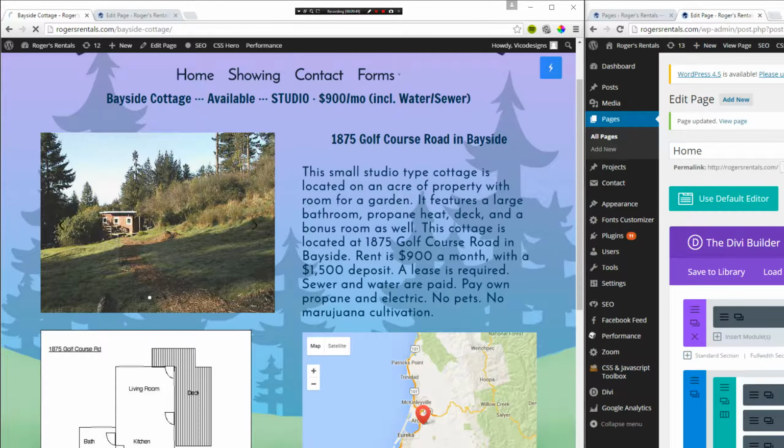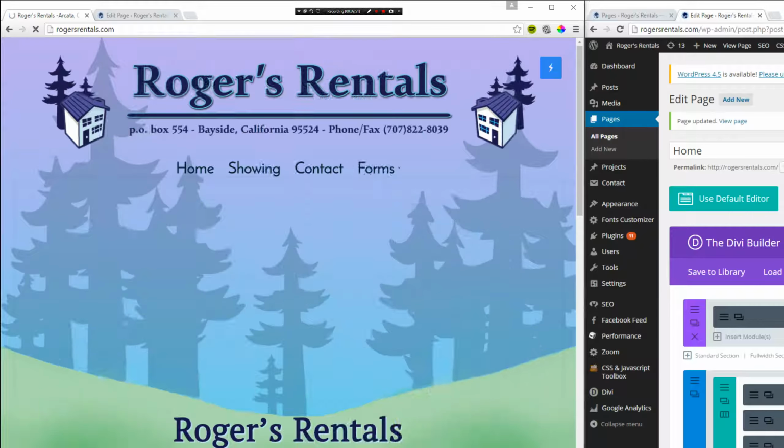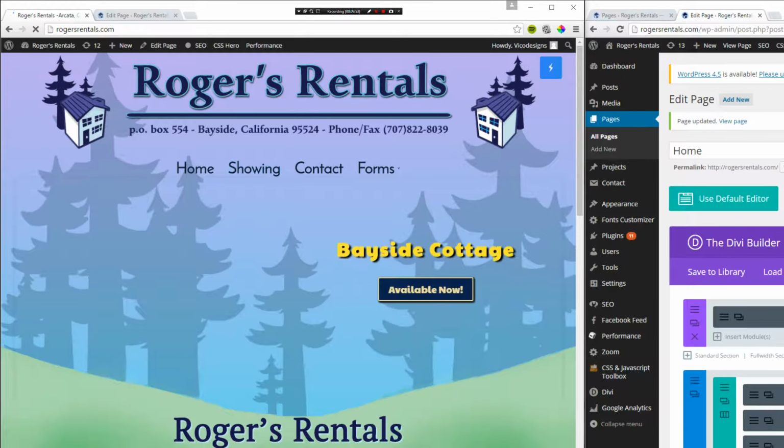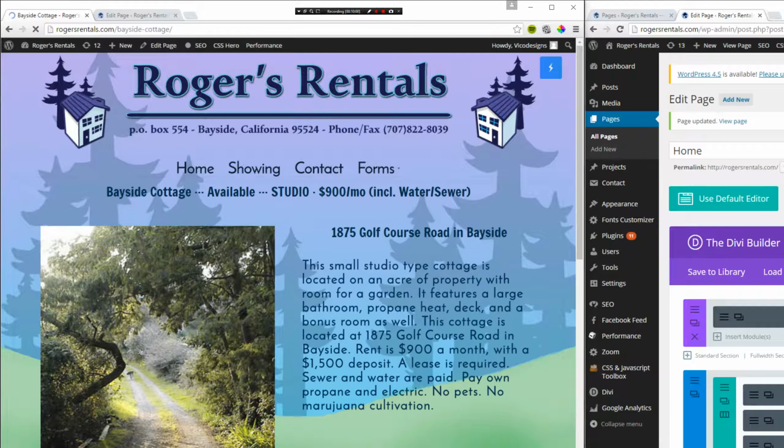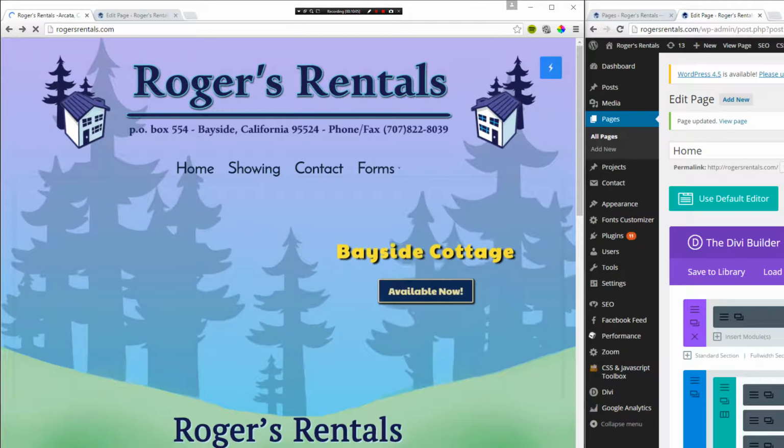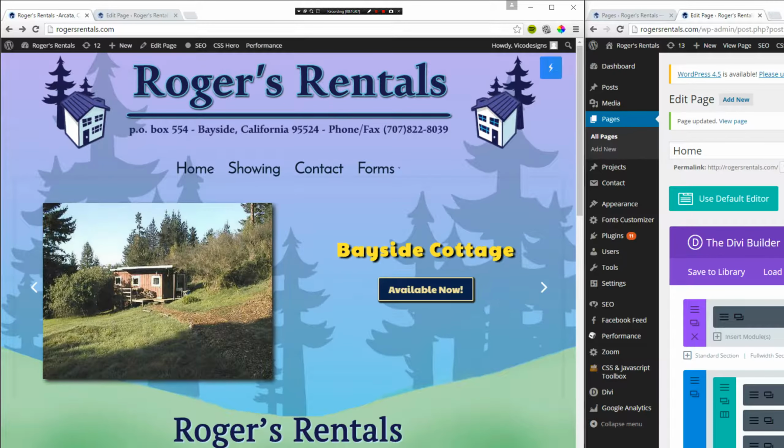And we go back home, and there's Bayside Cottage available now. People can click on it and go to the Bayside Cottage information. Awesome. So that is about the slider.